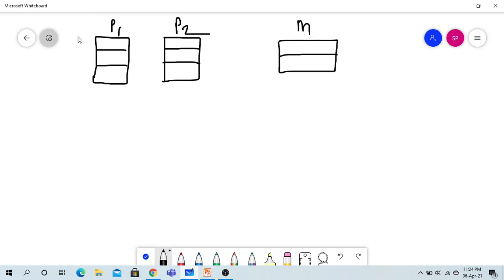We will name these pages as page 1, page 2, page 3. These 3 are the pages of process 1. Next, page 4, page 5 and page 6. 4, 5, 6 are the pages of process 2.